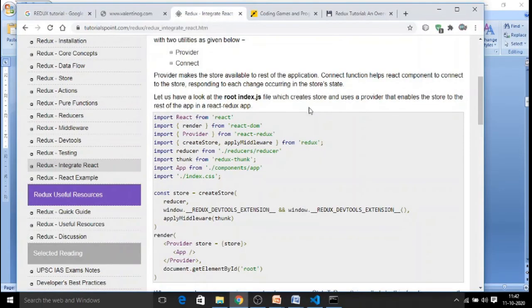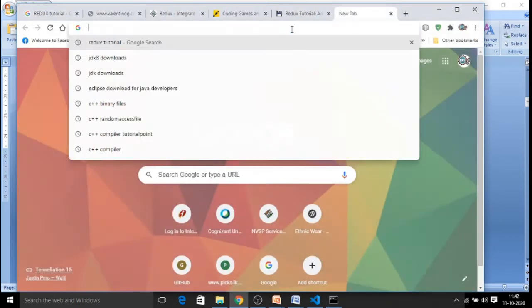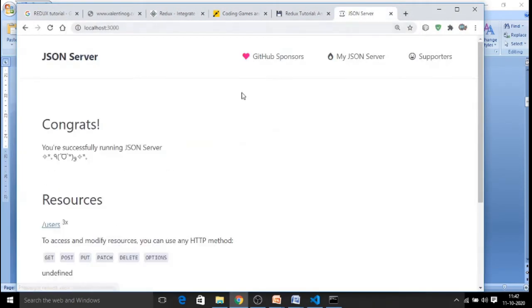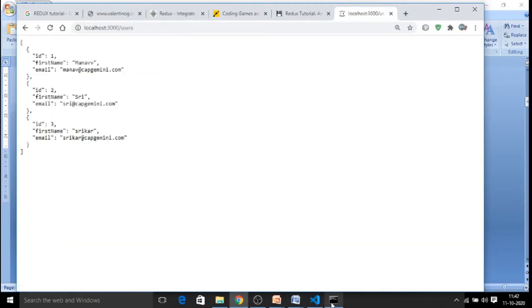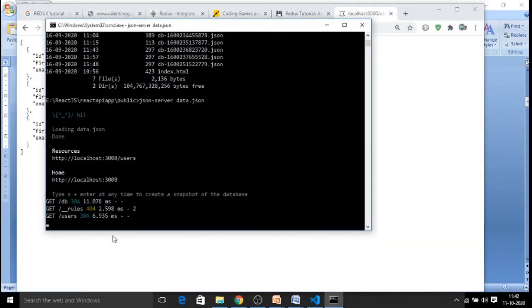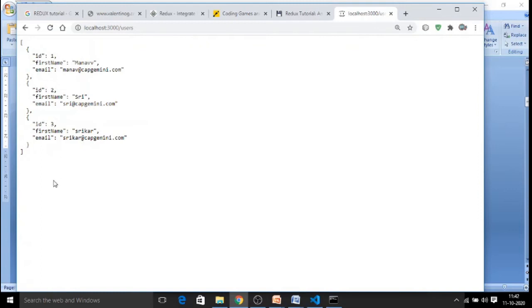Let's check whether the data is ready or not. I'm opening port 3000 where it is giving a URL called users. Only once the backend server is running are we able to view the content. Right, so this is the first step we have done, reading JSON fake data using JSON server, and we will check how to integrate this backend data with our React application using Redux.